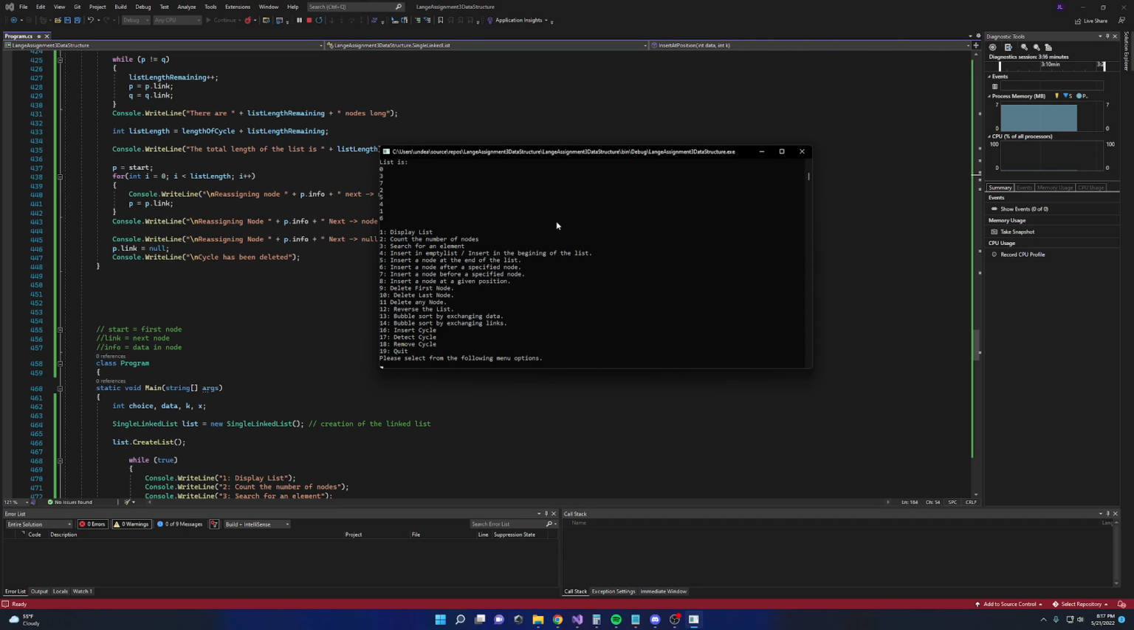Given position. Okay, deleting the first node. 9 simply deletes the first node. Delete the last node. So if I were looking at this list, 6 should be deleted. 10, and it was deleted. 6 is gone. Delete any node. Let's remove 7, because that's kind of the outlier. And there's our 1 through 5.